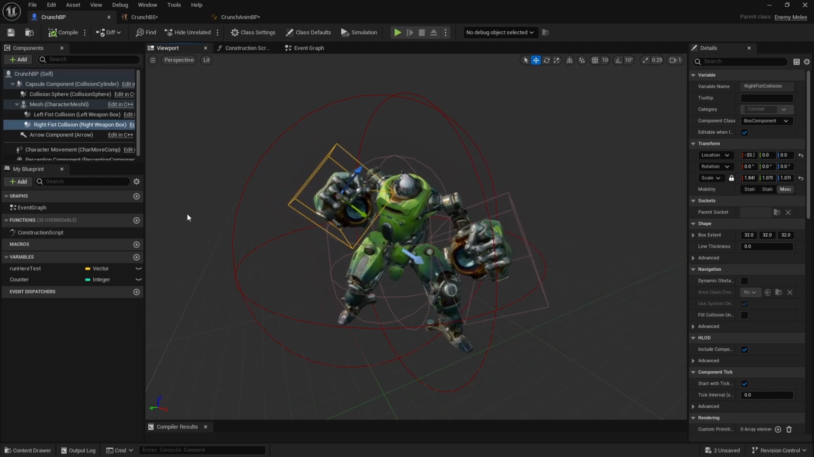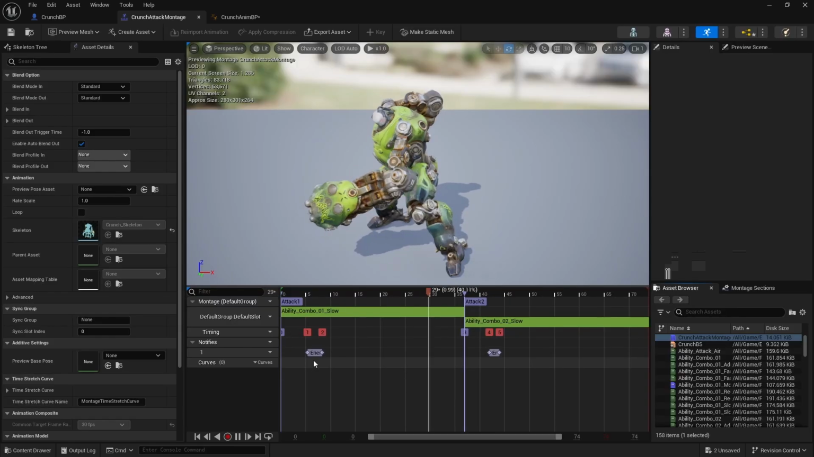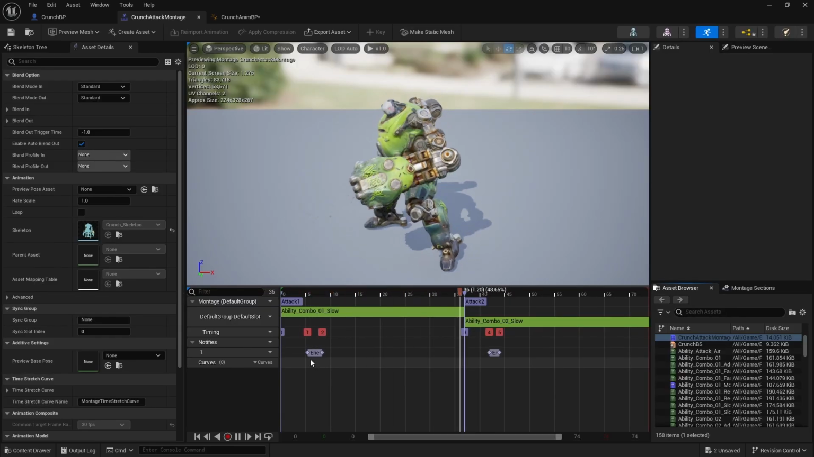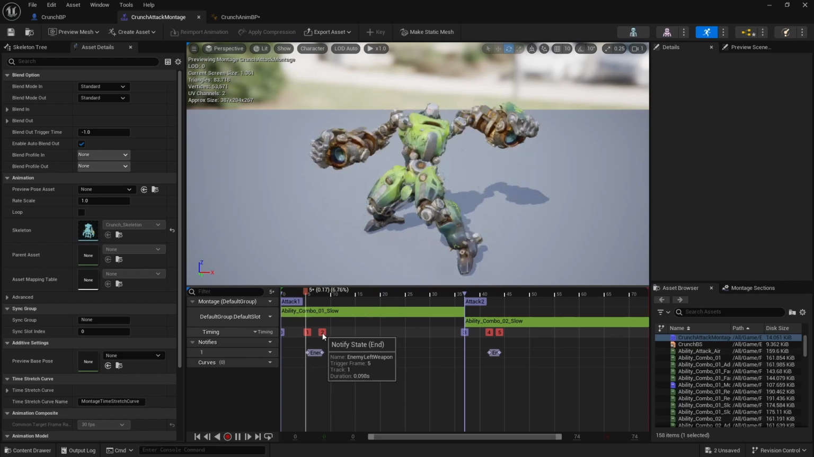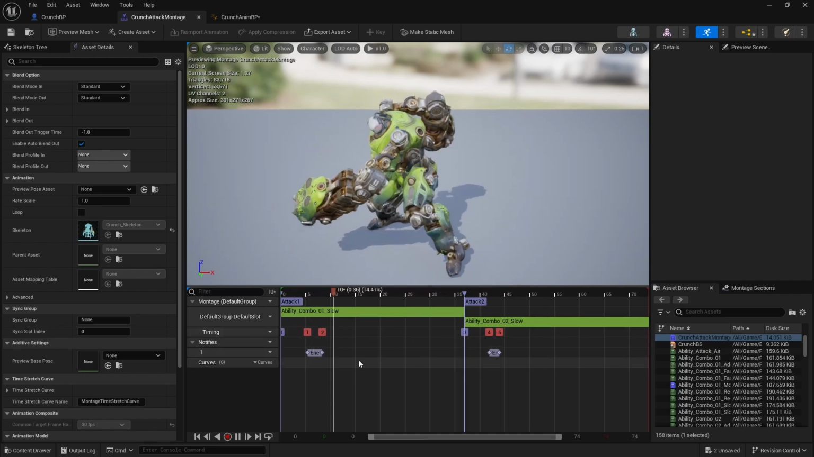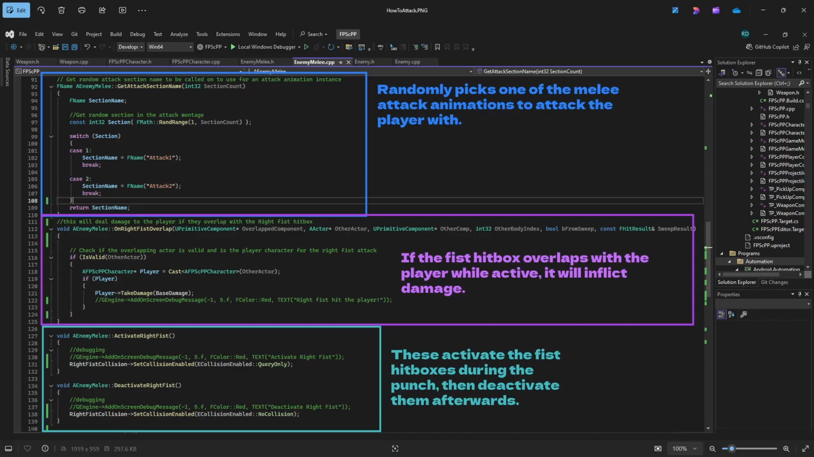However, the hitboxes are only active during the punch sequence. As you can see here, while it's doing the punch sequence, there is a small window in which the hitboxes will be set to be active and be able to deal damage. To run the attacks, it will randomly choose one of the two punch sequences that are available, and then it will run that animation sequence. During this animation sequence, it will activate the fist that is involved in the punch sequence. And if the fist box overlaps with the player, it will damage the player.